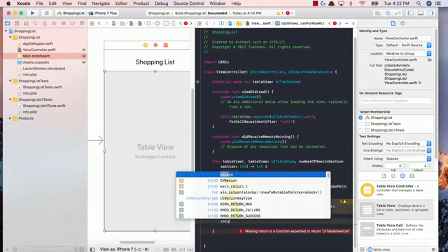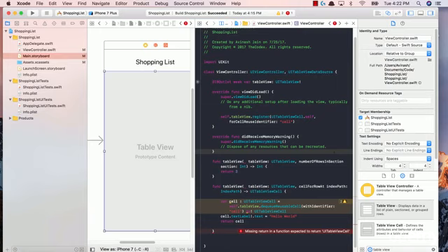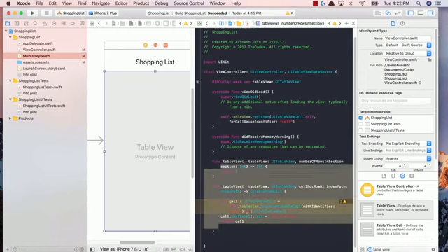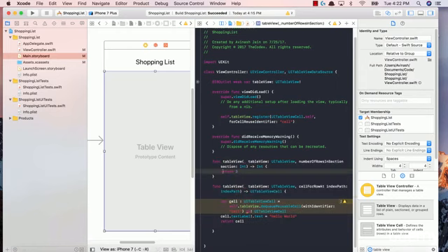Last but not least, we have the return cell, and that's it, guys. That is the most basic table view that you can create. All we did is we added a table view to our view. We created a data source. We told Xcode that, hey, our view controller should be our UITableViewDataSource. We added the tableView IBOutlet, and then we added the two table view functions, numberOfRowsInSection and cellForRowAt indexPath.